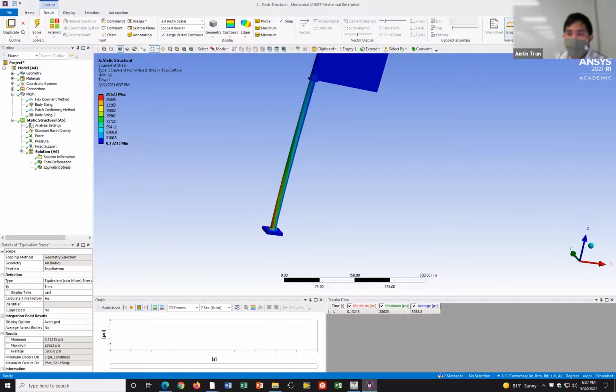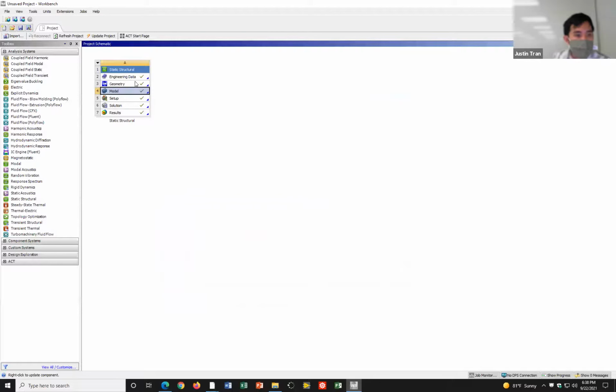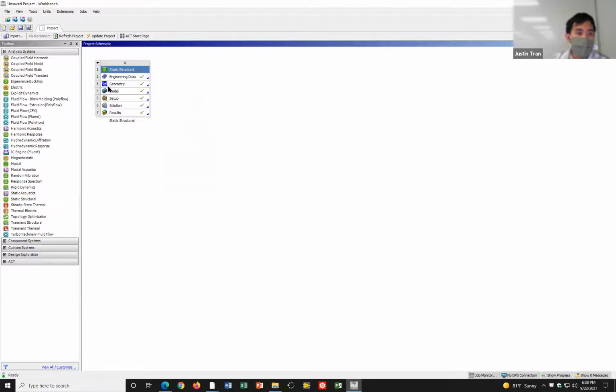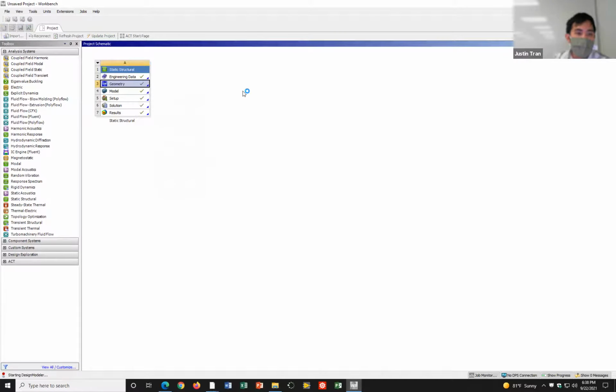Let me show you how to do that really quick, just because we haven't done too much of Design Modeler. I'm going to exit ANSYS Mechanical here, and then edit the geometry in Design Modeler. Go back to Workbench, right-click on Geometry, and then Edit Geometry in Design Modeler. This is going to open up ANSYS Design Modeler from the Workbench, and from there, you'll be able to modify different aspects of the geometry.